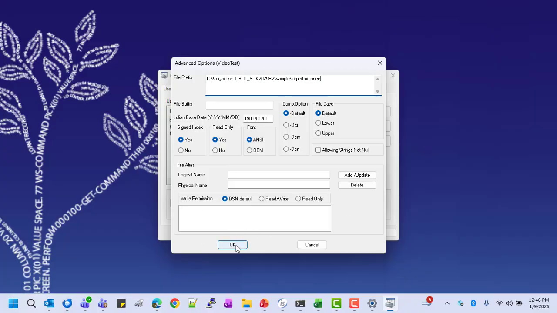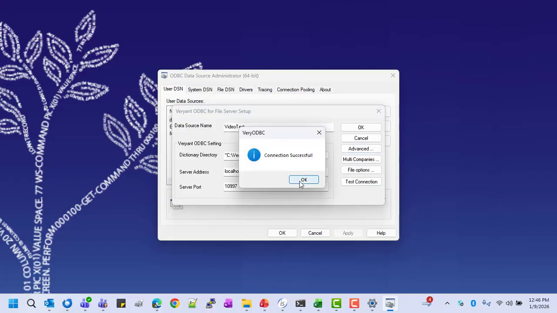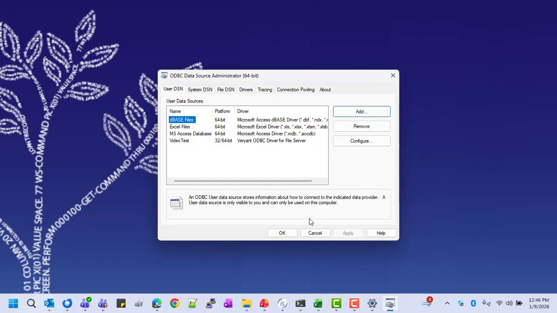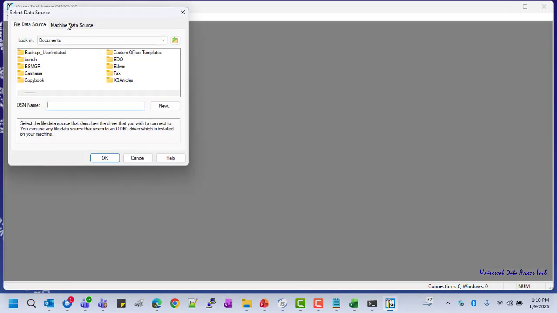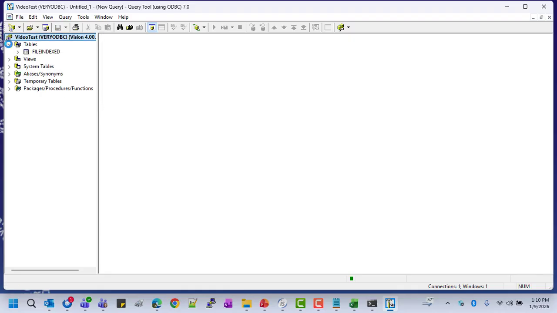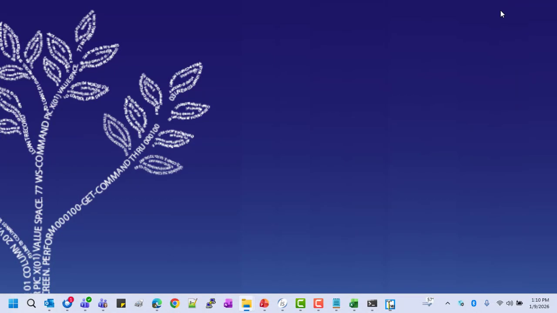We'll click on OK. We're going to test the connection now. This is just testing that the DSN can talk to the file server. It's not checking your data at all, but we are successful. We can connect to the file server. So OK and OK. All right, let's test it. This is a little tool that I've had for a while. I got off the internet. Go into video test. There's our file indexed, and there's our data. There's only one record in there with some data. So we know that we can access it.